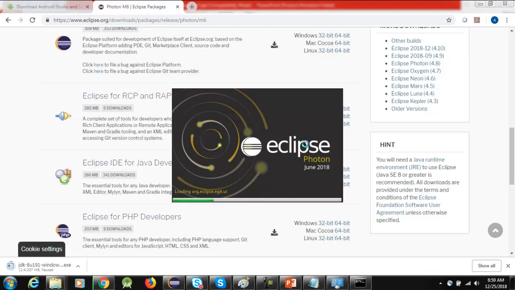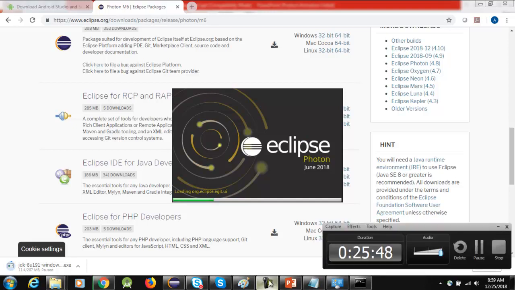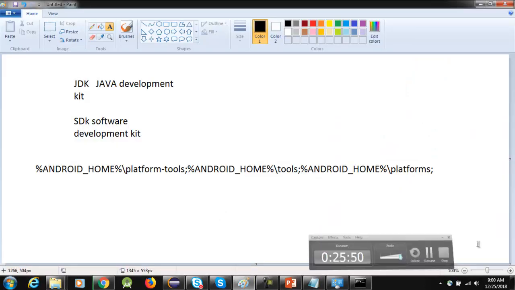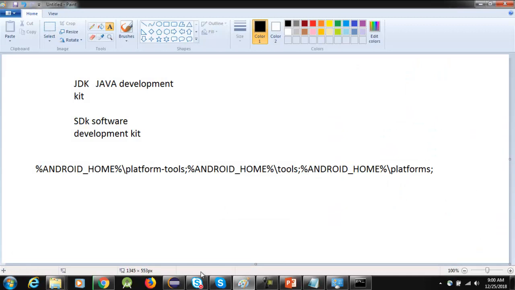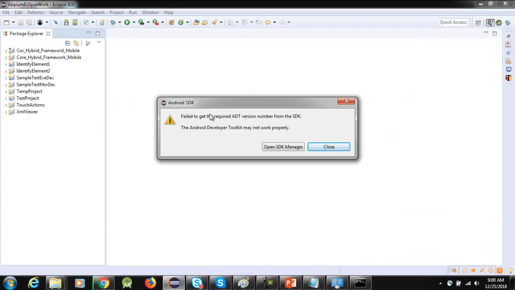So when you open your Eclipse, I'm getting a warning message here for Android SDK. Failed to get the required ADT version number from SDK. Android developer toolkit may not work properly. This is just a warning message. Now why is this warning message coming? Because I have configured my Android in my Eclipse.